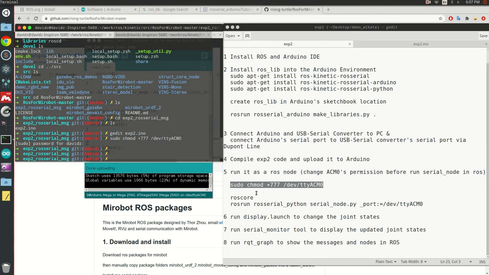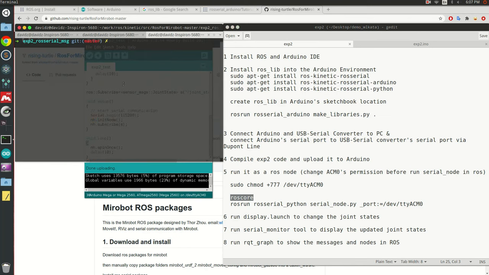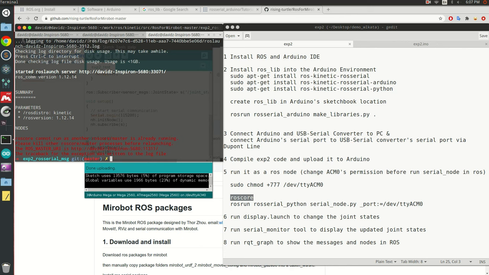Then you can run a roscore call to start running its environment for ROS. I open another terminal. Oh, rosrun. Okay, to start it, because roscore has already been running. So okay, just skip it.